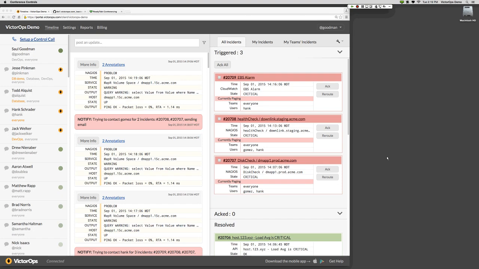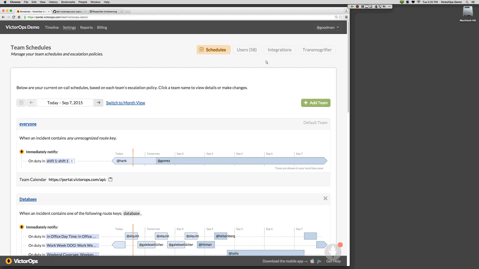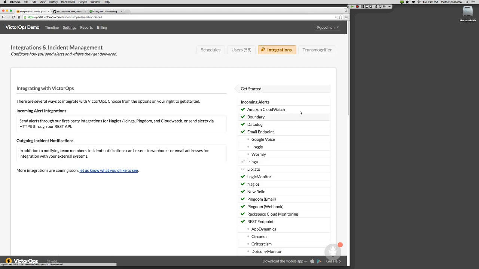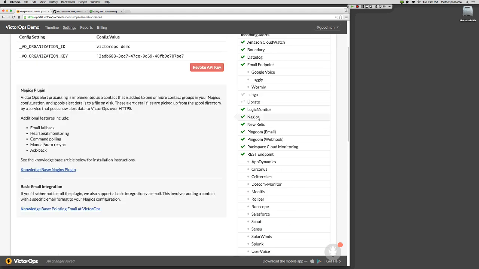Okay, it looks like we have one question about Nagios and how that would work as far as integration. So that tends to be the most popular monitoring tool that we see. So we do have a bi-directional integration with Nagios. So just so you can see how that would work, I'm going to go over to Settings. I'm going to click on Integrations. And as you see here, Nagios is listed right here.